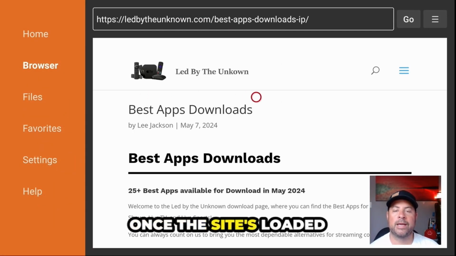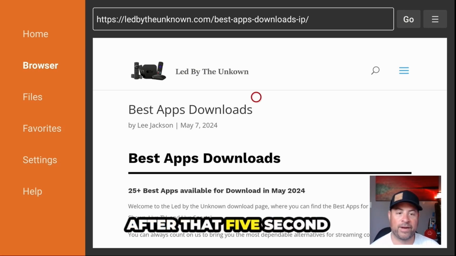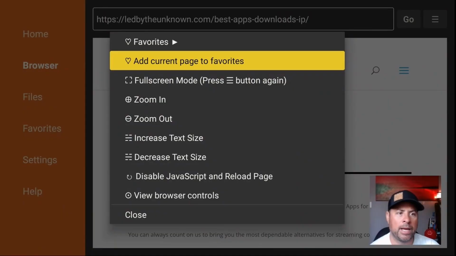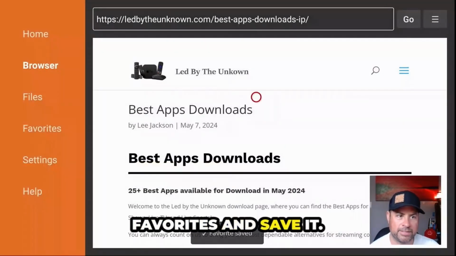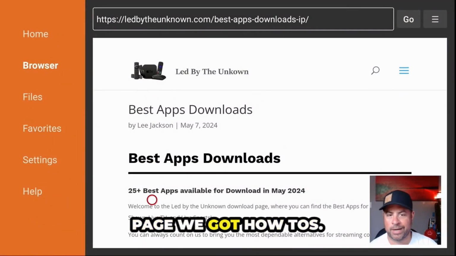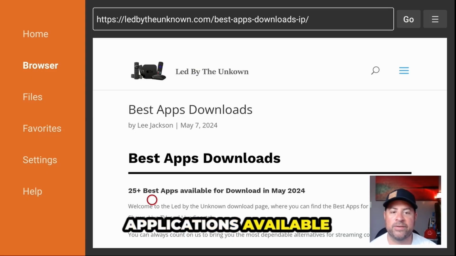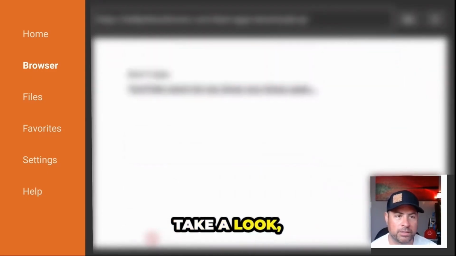This code will send us directly to the download web page of the Unknown website. Once the site's loaded in Downloader, after that 5-second redirect, use your 3-line button on your remote, add page to your favorites, and save it. So under the downloads page, we got how-tos, best 5, best 25s, applications available for the Fire Stick. Scroll through, take a look, see what you like.